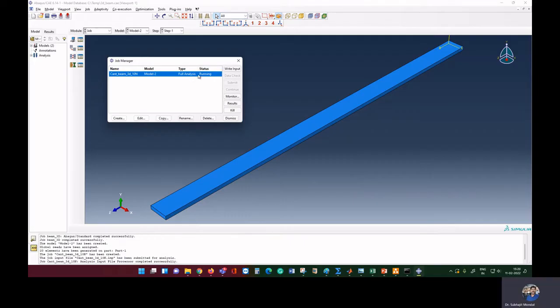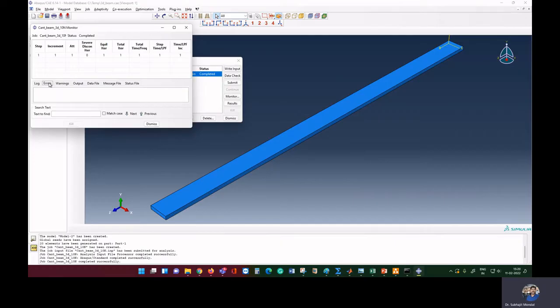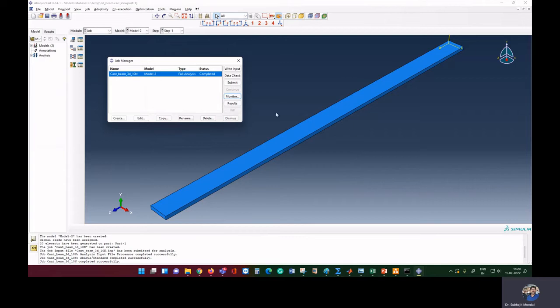If you want to see what type of error or warning is coming, you can click on the monitor options. From here you can see whether there is an error or a warning. Since we don't have any error or warning, it is blank here. But if there is some error, you can check it from here. Now you can see the job has completed.